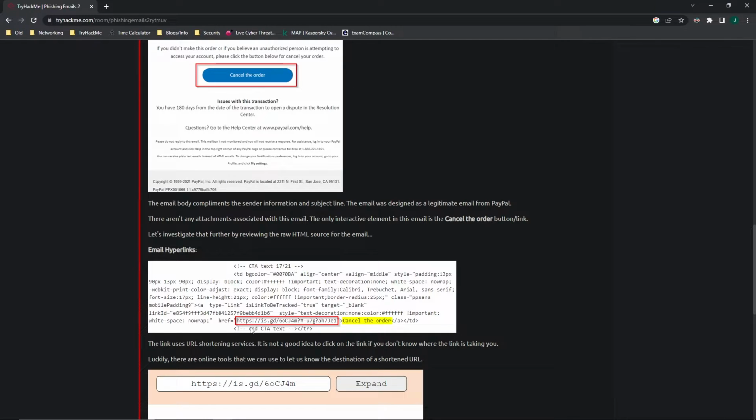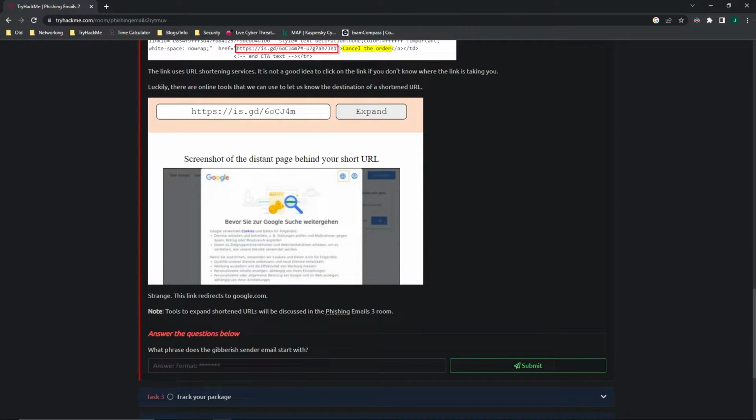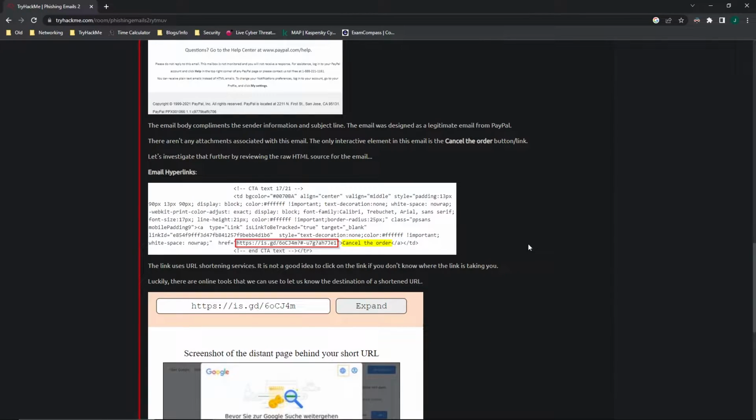Which has actually been shortened using a URL shortener, which I believe will be discussed more in the Phishing Emails 3 room, which I will also be making a video on. But anyway, this is looking at the raw HTML source, and this is where, if you clicked on Cancel the Order, it would take you.